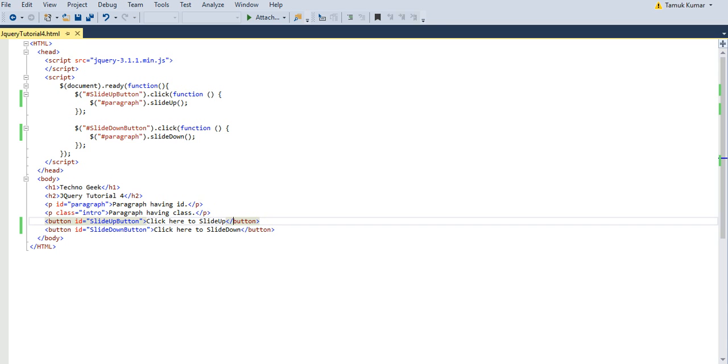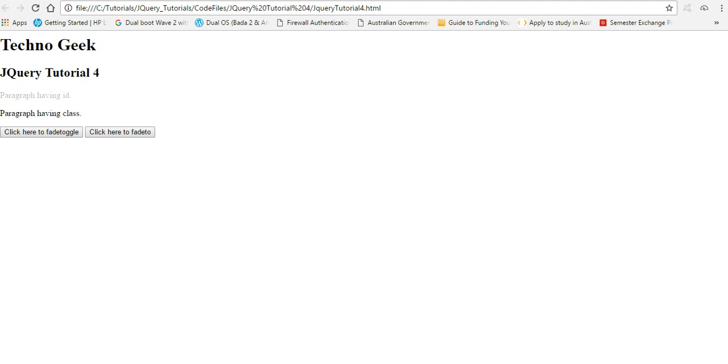I save this. I go to my browser, I refresh it. Let's see what happens when I click slide up. The paragraph slides up. When I click slide down, the paragraph slides down.